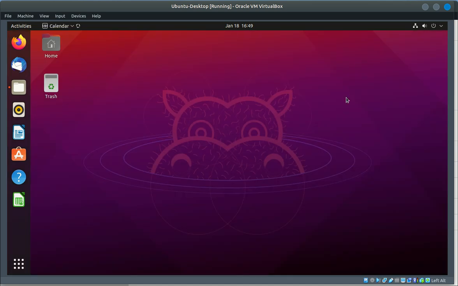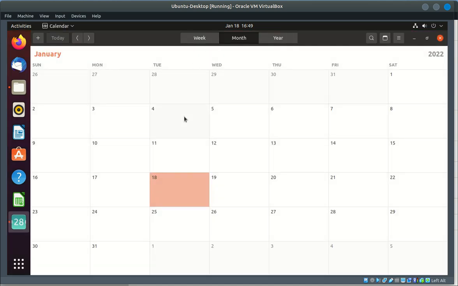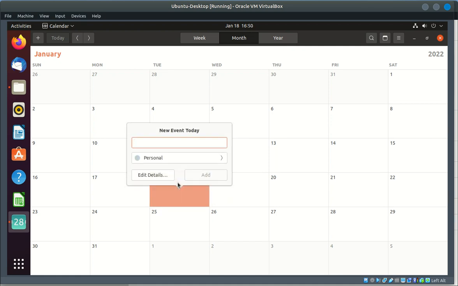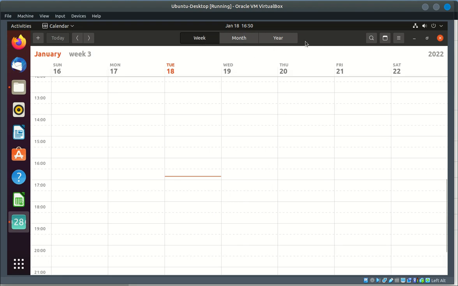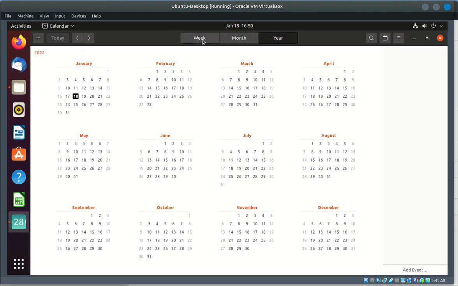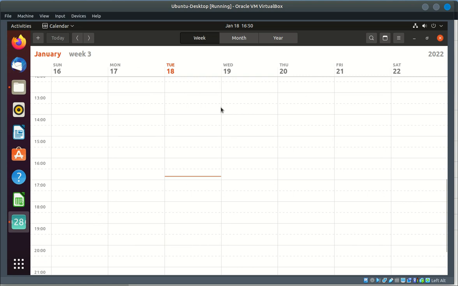If we need to look at our calendar, it's a nice graphical user interface program that you can come here and type personal events. Like if you want to type an event, or you want to view, say for example, a week view, you can click on that. If you have a year view, you can click on that.